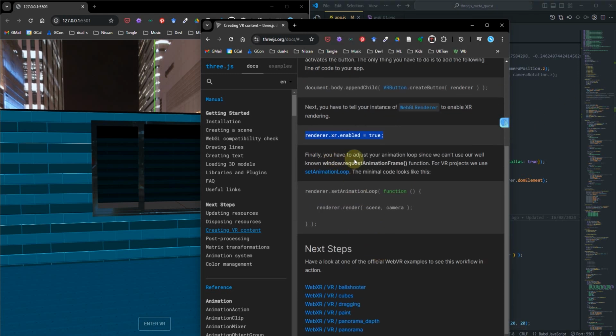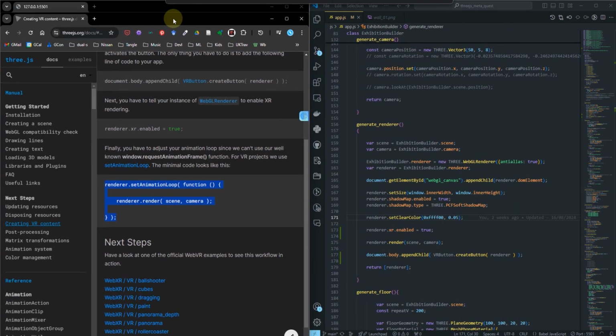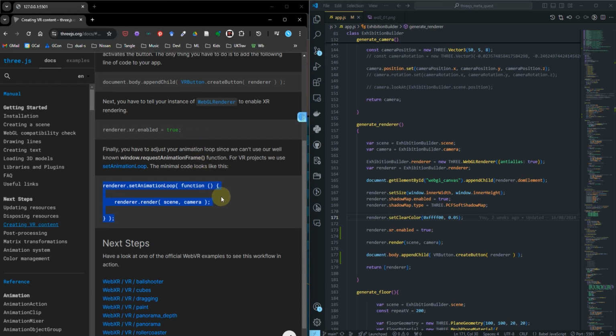is that finally you have to adjust your animation loop. So it seems we can't use our well-known window.requestAnimationFrame function for VR projects. We use setAnimationLoop. The manual code looks like this. So we'll need to copy this and look for somewhere within our code where we need to put this. So I'll just drag this aside because we need to keep looking at it.